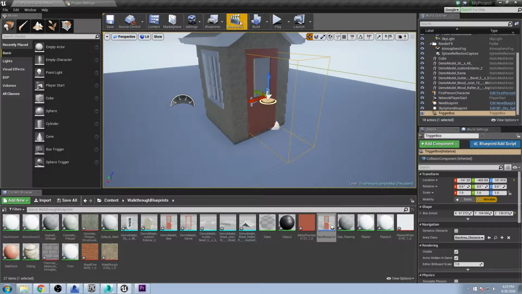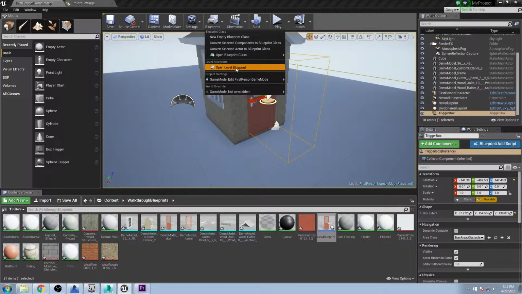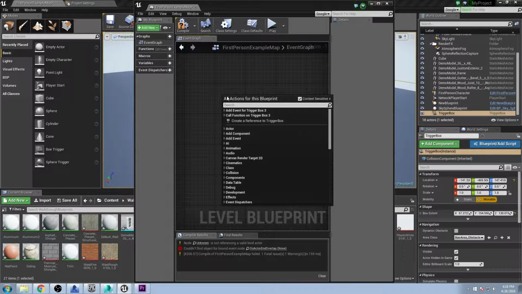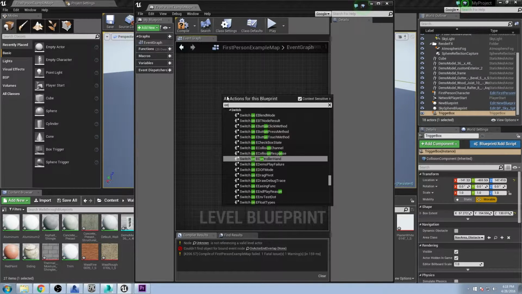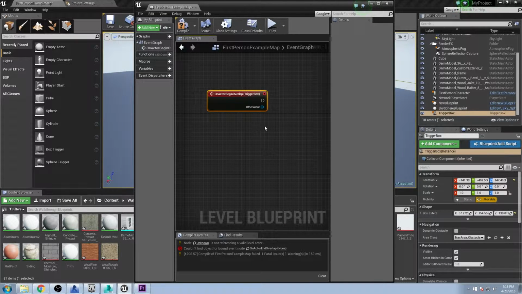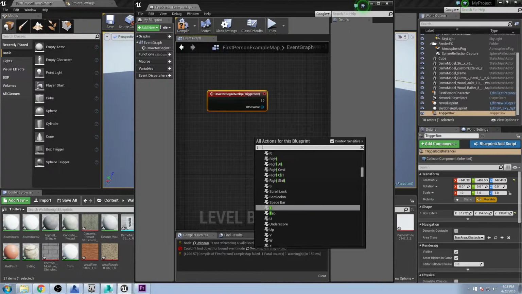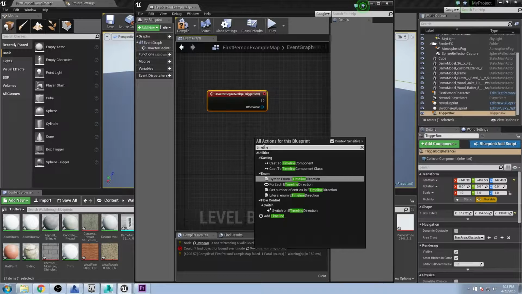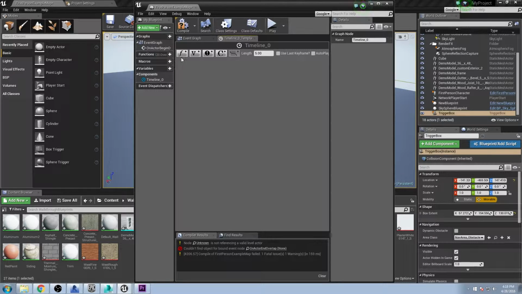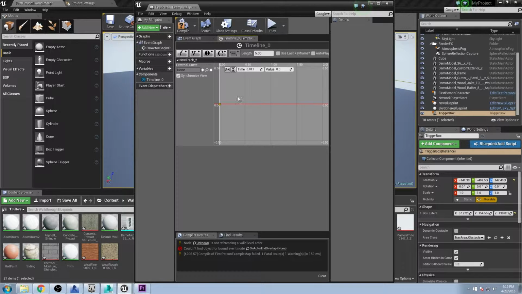Now we have these all set up. We'll open up the level blueprint and start creating our nodes. With the trigger box selected, we'll create a node for when the actor triggers the event. This will feed into a timeline which controls a function telling the door what it's doing at what time.